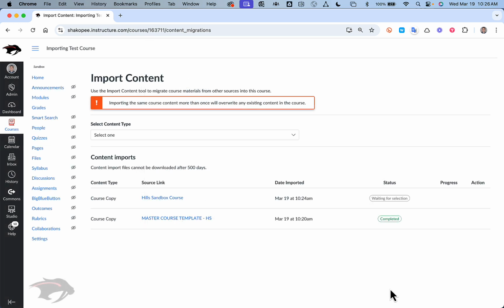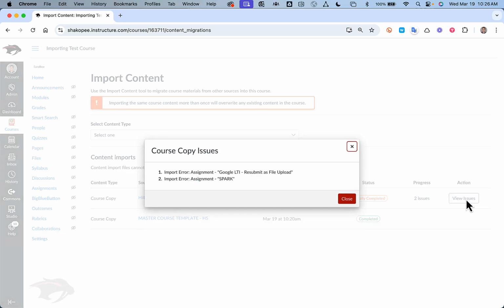So once I click Select Content, it's going to show me the status of it and the progress of it. And when it's all done, it will tell you the status. If it says partially complete, that might tell you that there is an issue with the import. So I'm going to click on View Issues. You can see here that I have an assignment that was set up incorrectly, so it just simply did not import that assignment. And we had another one as well.